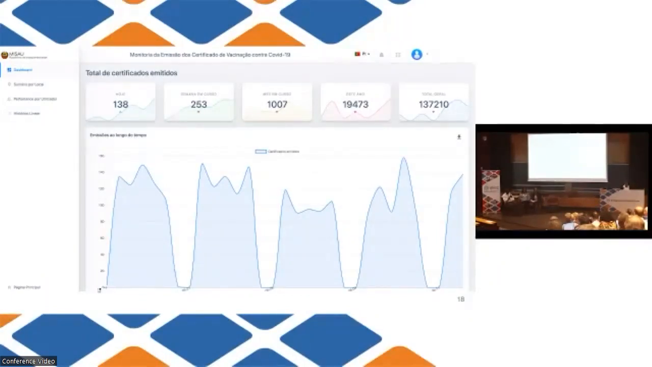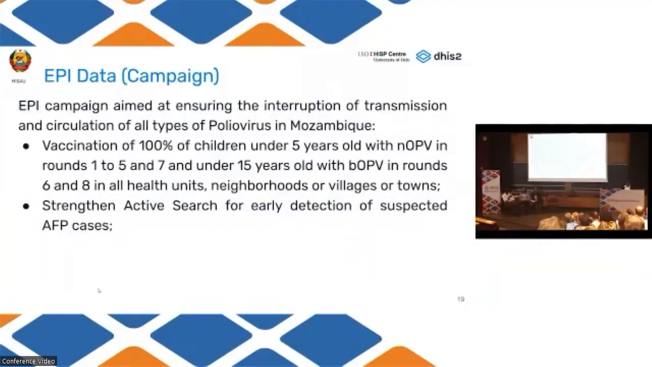The subsystem also helps us monitor how many certificates were issued per day, per week, per month, and where these certificates were issued in the country. And that's what was really useful to us during that time.